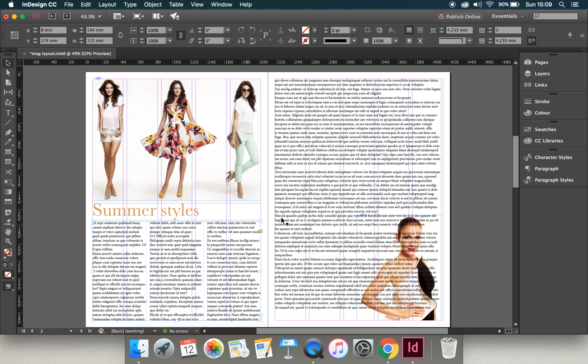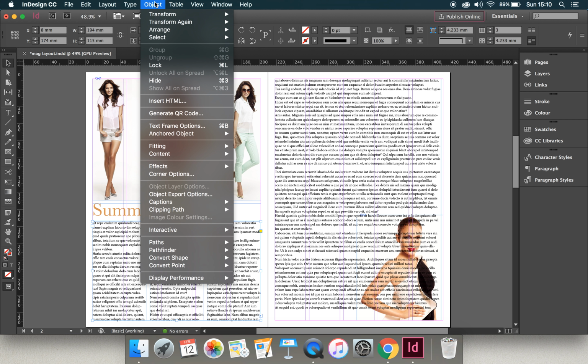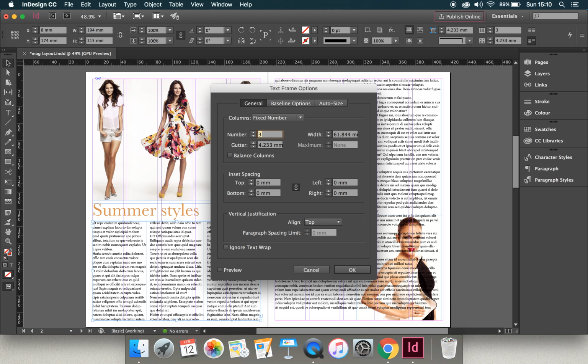So if I want to change anything else about the columns, i.e. the guttering, which is this white space in here between the columns, I need to go to another menu, which I need to go to Object, menu at the top, and Text Frame Options. If I click that, I can see the number of columns I've set as a 3, and I can see the gutter is set at 4.233 millimeters. So that's how I change the space in between those columns. I'm thinking, I'll just cancel that.